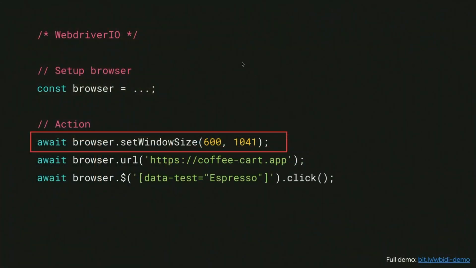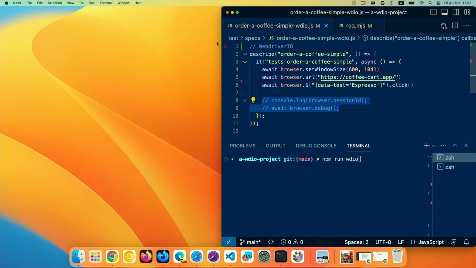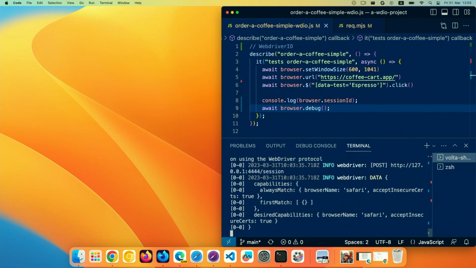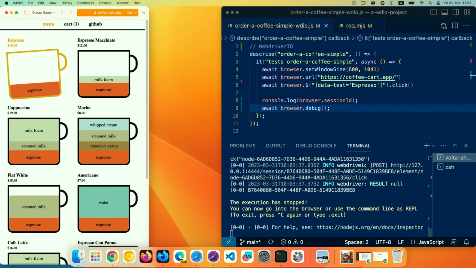Demo time. Let's see if the demo gods are with me today. So this is the script that I showed you just now. Let me enable this one because we want to debug the session. And I run the script. It starts a Safari browser, not the Chrome browser. Okay, so now we have a session ID.